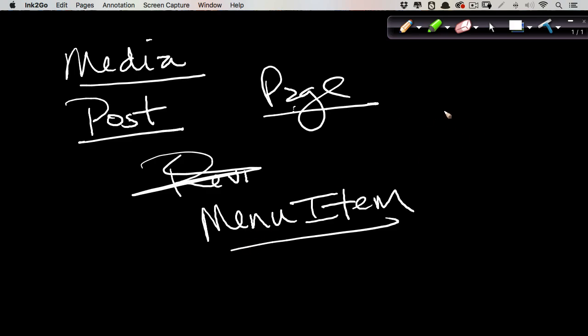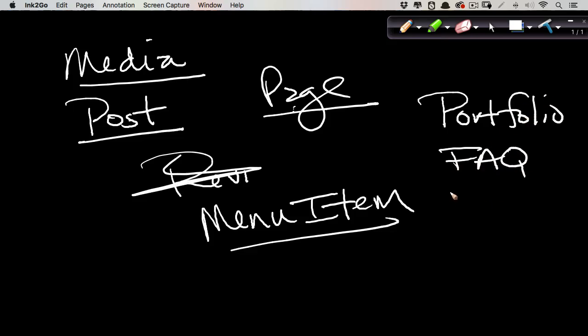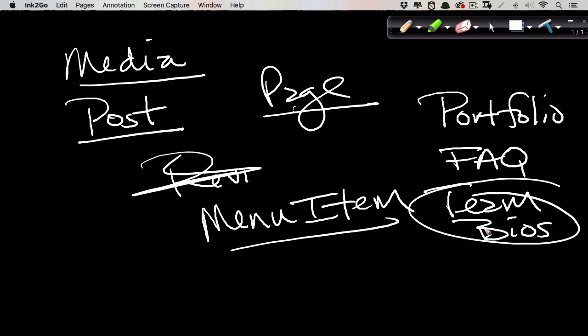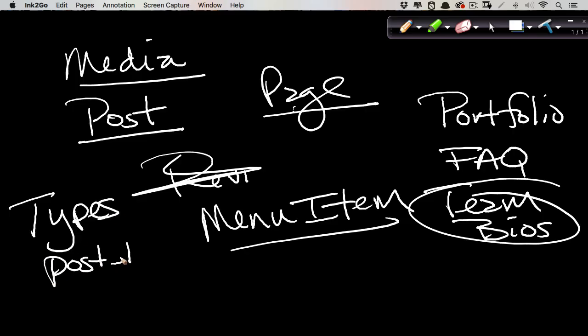And then we may have some custom ones, like maybe there's a portfolio. Maybe there's an FAQ. Maybe there's team bios. As a matter of fact, this is what we're going to build when we get into the next lab for custom post types. So these are all different types of content, and we call them post types. And the post is just content.